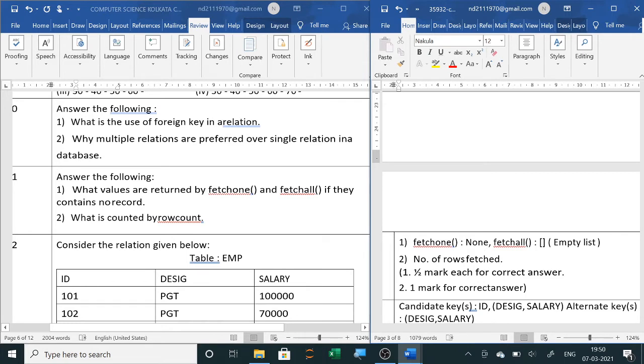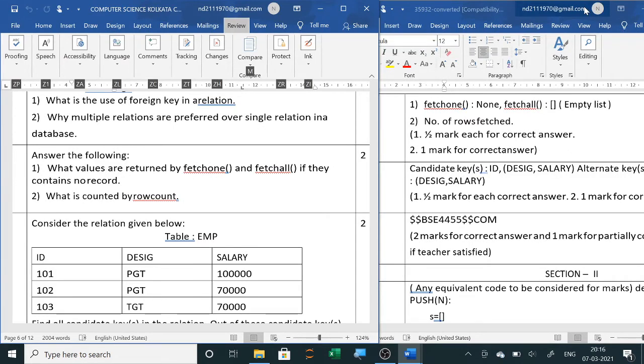No, number of rows fetched. So fetch 1 and fetch all, if it contains no record, means fetch 1 will fetch only one record, and no record means none. So fetch 1 will be none, and fetch all will be stored in a list, and if no records are there, then fetch all will return an empty list. So there will be none and an empty list, and row count is the number of rows fetched. So row count is used for the total number of rows fetched.